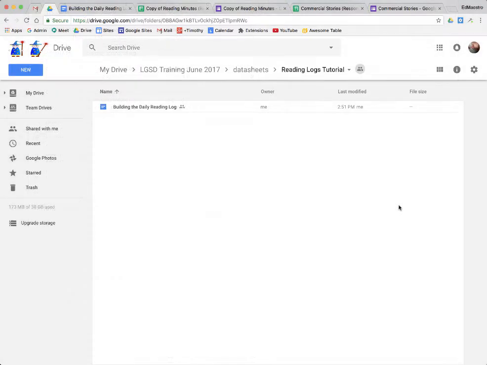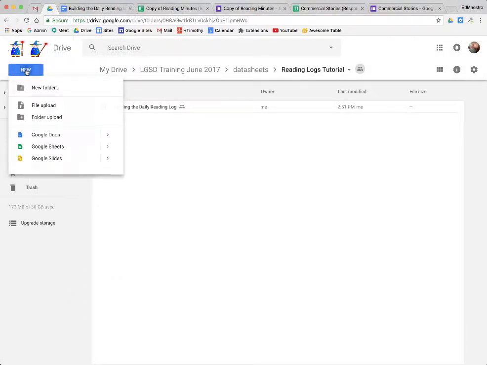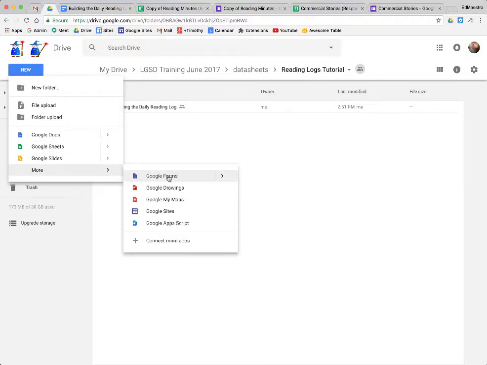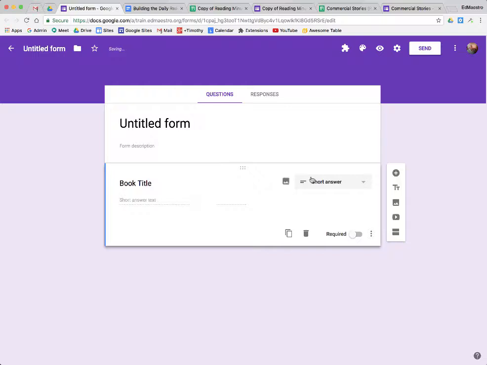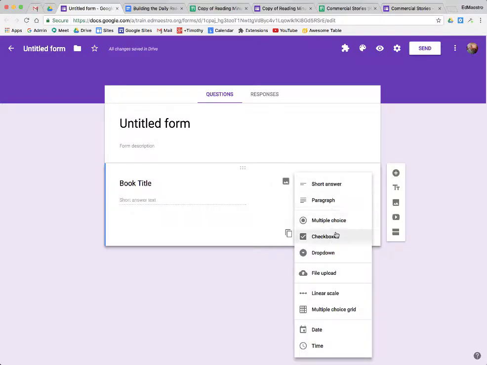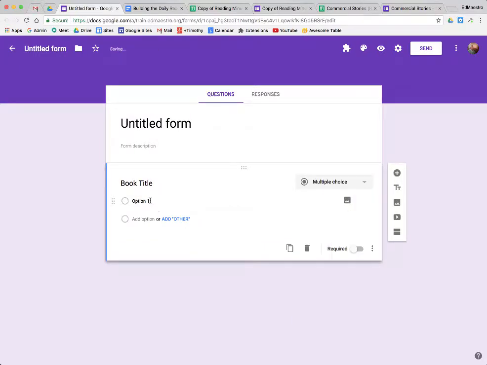The first step in this project is to build a new form. So you go to New, More, Google Forms. And I'm going to go ahead and just build a basic form. First question is book title. Okay? And notice how it popped back to a short answer. I want to leave it as multiple choice.